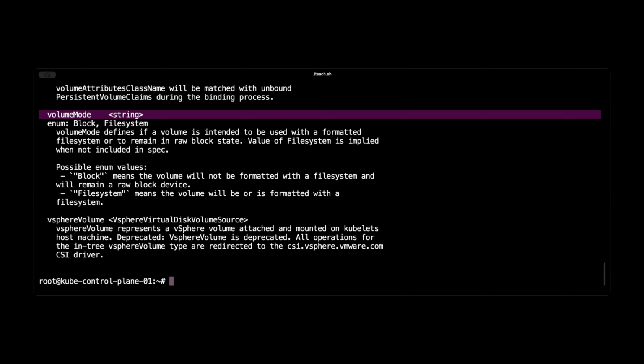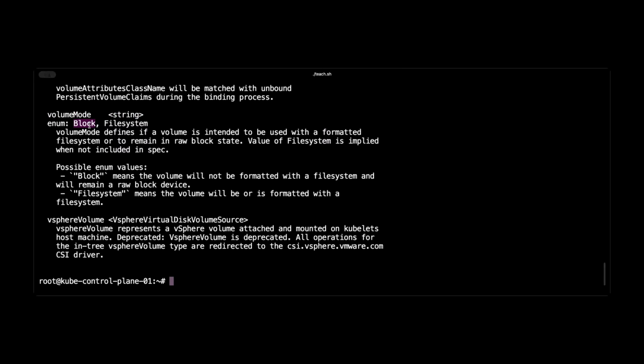If the underlying device is a raw block, Kubernetes will format it with the file system first. The block storage, or block, is a more advanced option. It presents the storage as a new raw block device like dev SDA directly to the pod with no file system. This is great for high performance applications like databases that want to manage the raw blocks themselves. So they are not depending on the operating system to manage the file system for the database, for example.